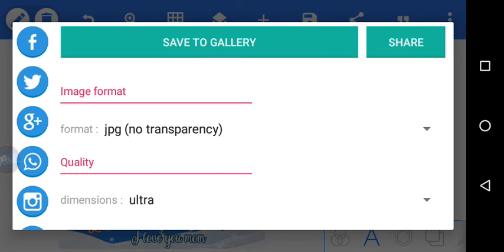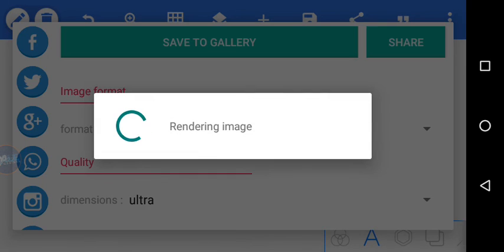And through WhatsApp or Gmail, the quality is not going to be lost. It's going to also be clear and unique like this. So I'm going to give save to gallery. It's going to take some time because we are rendering this in ultra quality, but after that should be done.